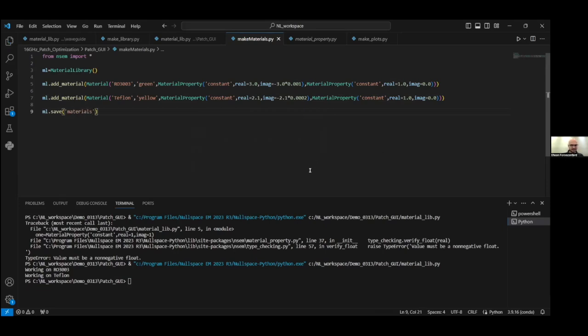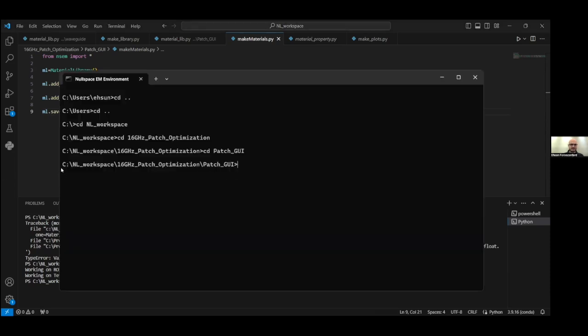So go ahead and save the file, and the next step is to open the Nullspace EM environment and set the directory to the right location where you have your project files. In that case, you can write python and call the Python file that we created, and then press enter. Now we'll run through making the materials, and now we can see that we have added the Rogers and Teflon.